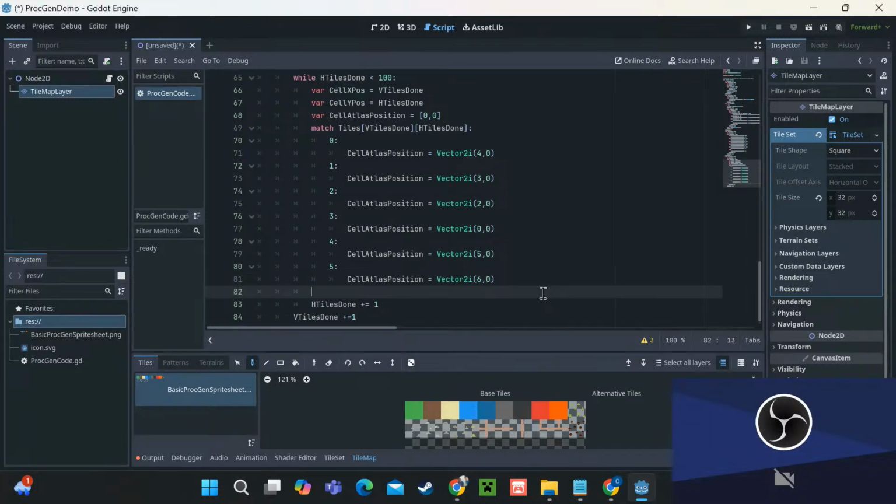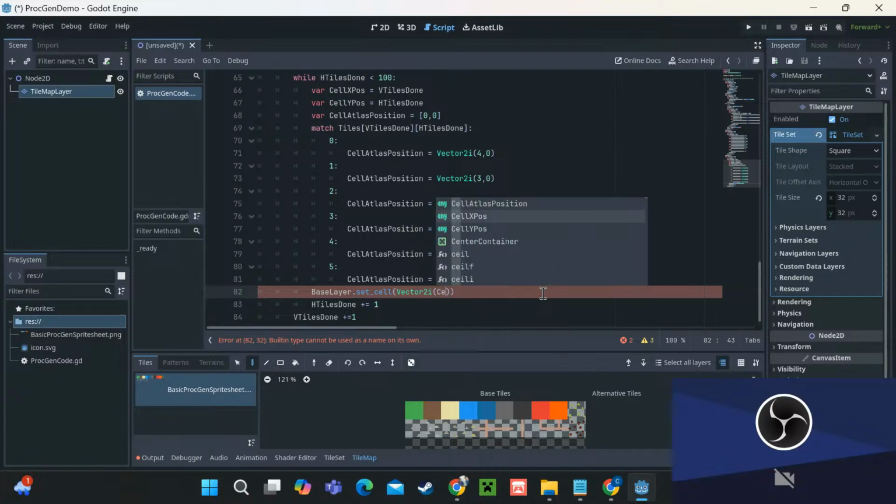We're going to get out of that match. And then let me see. Yeah. Then we're going to do our base layer. We're going to do dot set cell. And this will be the last thing we need to do. So we do vector 2i. We're going to do cell x position.